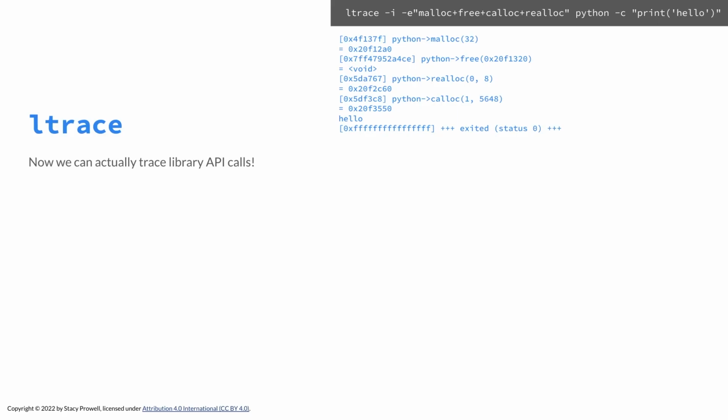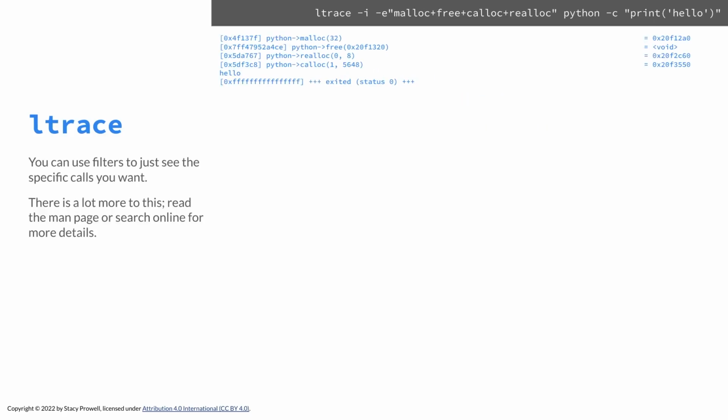Let's assume we've done that. Let's go back and try to trace something. In this case, we're going to trace the malloc, free, calloc, and realloc calls that occur when I run Python and print hello. And I find out that I malloc some stuff, I free some stuff, I realloc some stuff, I calloc some stuff, I print hello. So there you go. That's a way to have a look at what's going on in your functions.